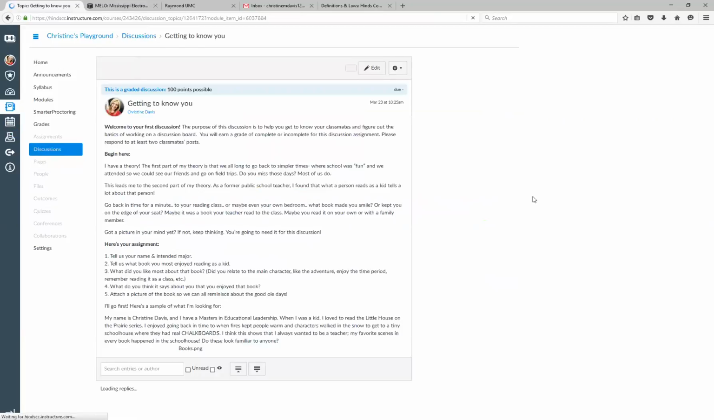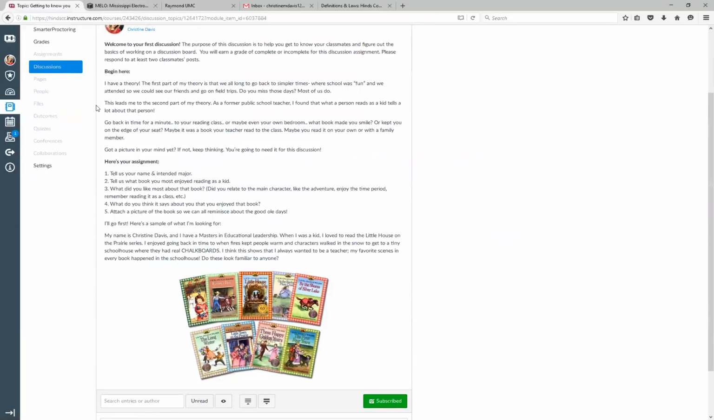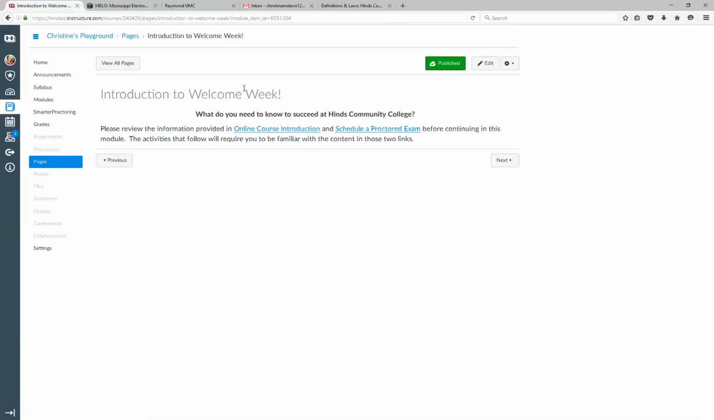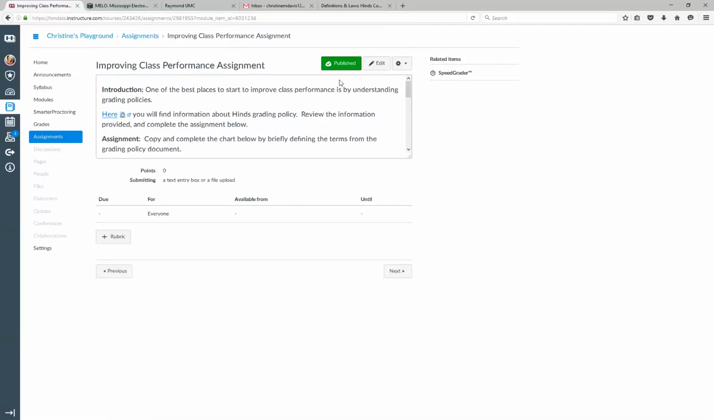Next, you have the getting to know you activity, the one that we actually did as our first assignment. I went ahead and put that on there. Then we have an introduction to Welcome Week, lots of PDFs that they have to grab and read information. This is from the original course. A lot can be changed. This is that assignment that is now in every module that I need to get back and change.